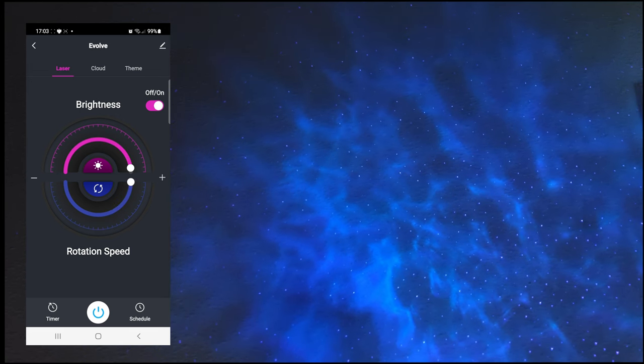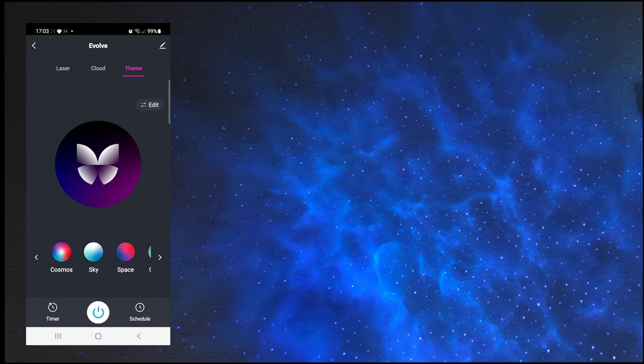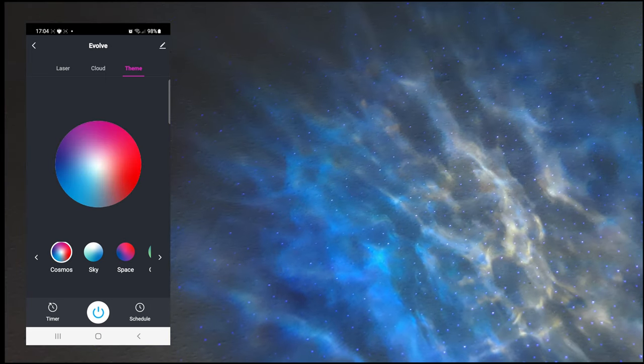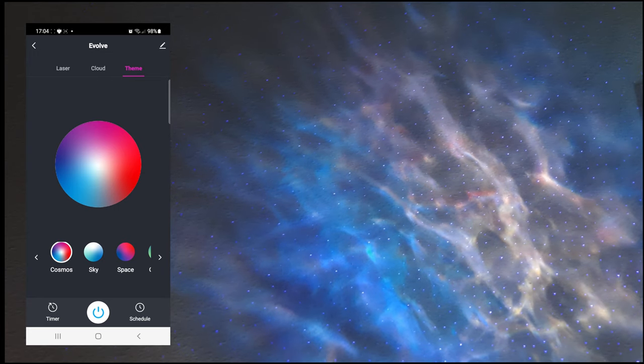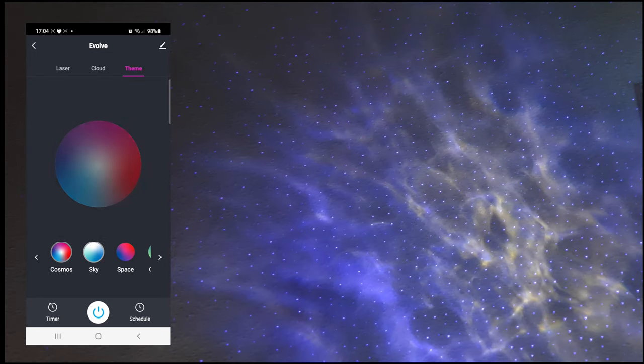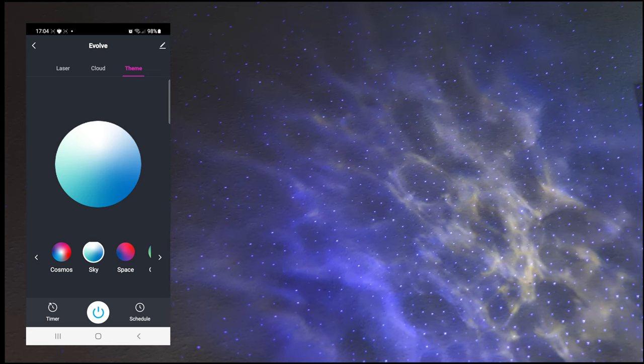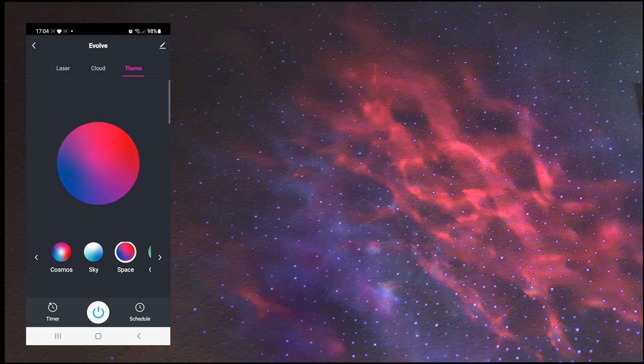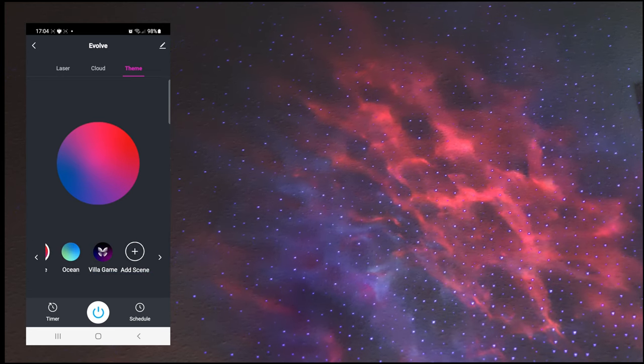Then finally, if we go onto the theme tab, you've got a few basic themes. You've got the cosmos here, which looks pretty cool. Then we've got the sky effect, which actually does a good job of replicating the clouds and looking like a real sky. Next, we have space, which gives us a good nebula effect. Looks like you're looking into outer space.